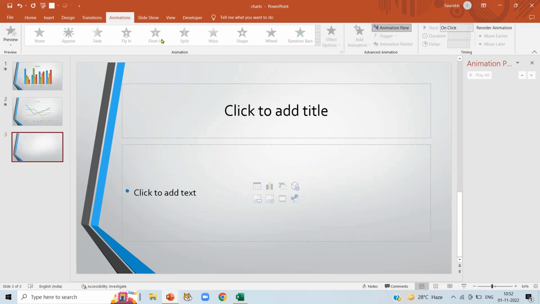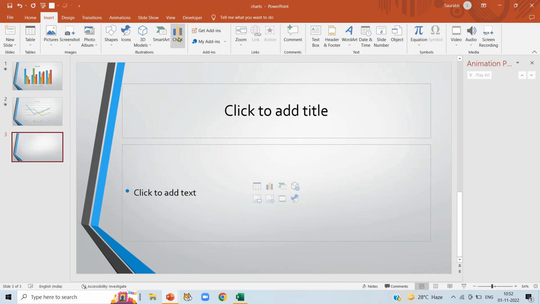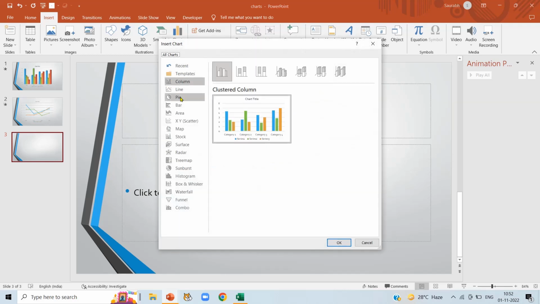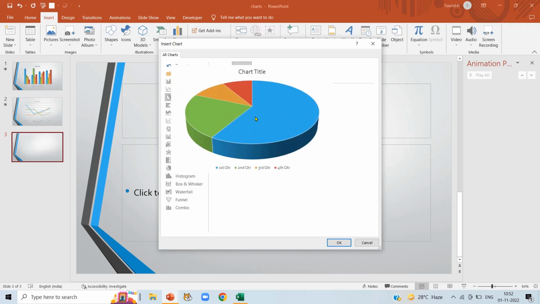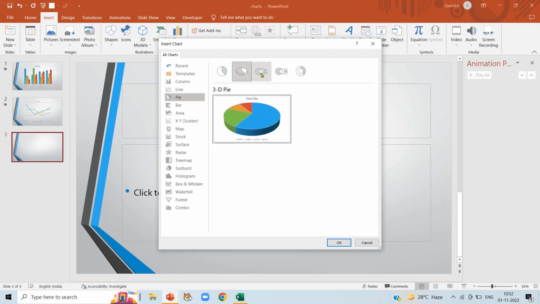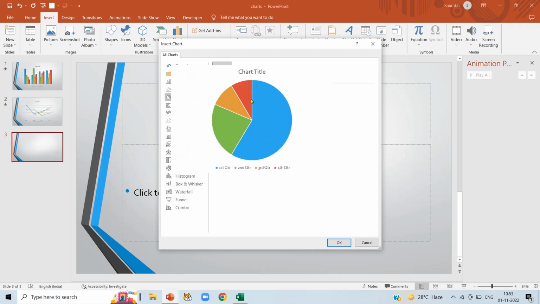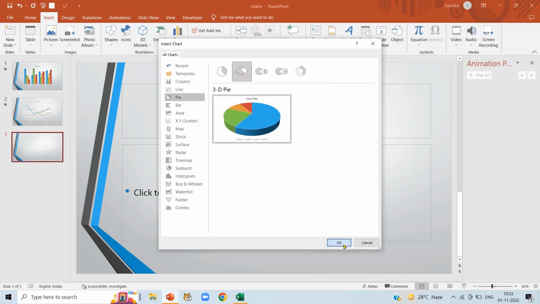Again, right click on the left side and I'm selecting the third chart, that is pie chart. Click over there. Here we have different varieties of pie chart patterns as we can see one by one. But here we are going to select this one and click on OK.